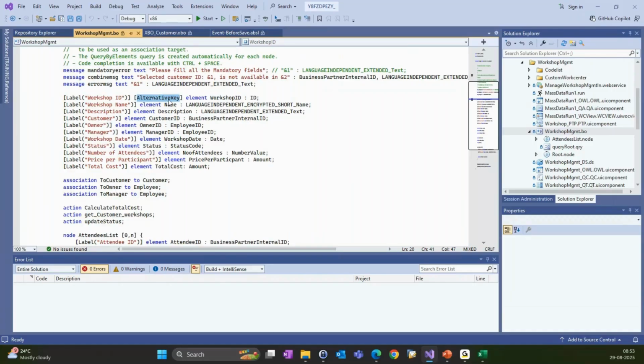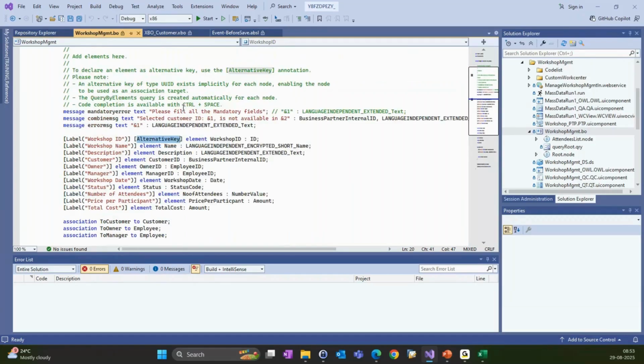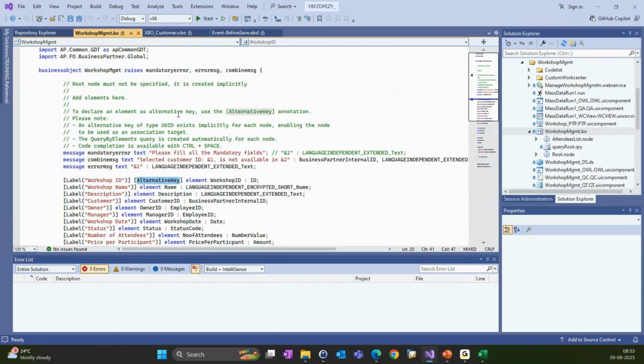It's not mandatory to have. By default, there is the primary key. If we don't define any alternative key, there will already be a UUID which exists for each record which we are creating. SAP will take care of it and create the UUID. So if we have one alternative key, a key of type UUID exists implicitly.